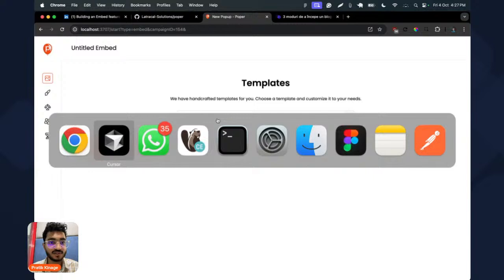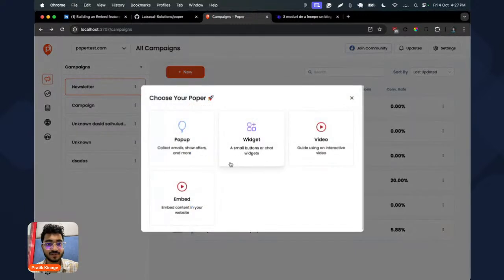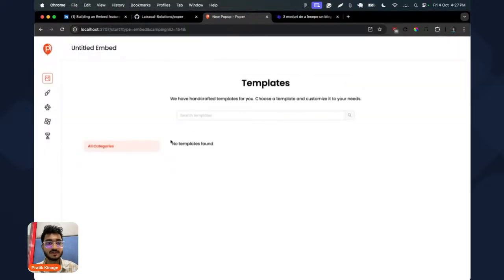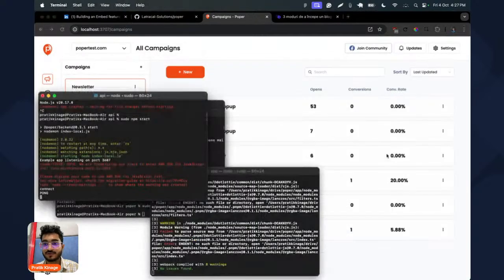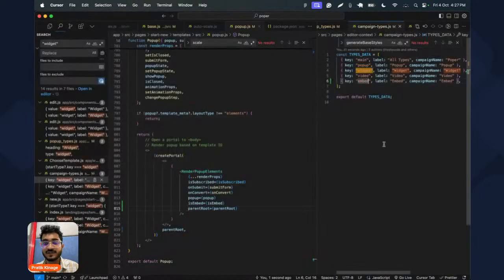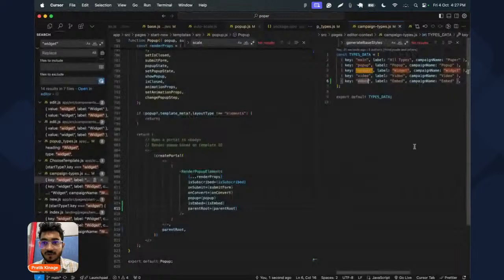I think my server has crashed. No, it's not. Yeah, it's working. Templates. So let me just. I'll have to register a few templates over there. Otherwise, it will just go into this. How can I do it without creation?